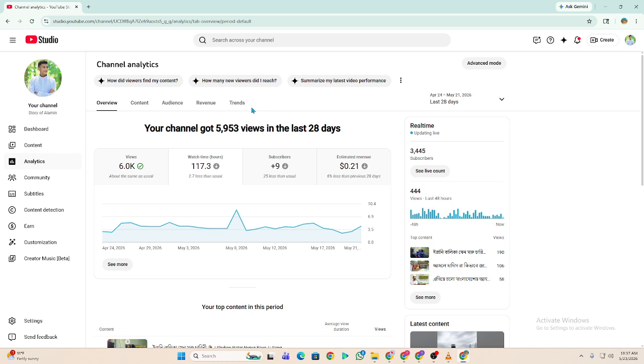So yeah, that's how to see real-time views in YouTube Studio in 2026. It's a powerful tool if you want to track growth as it happens.